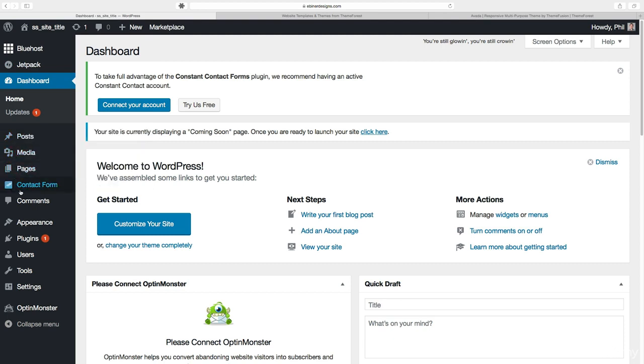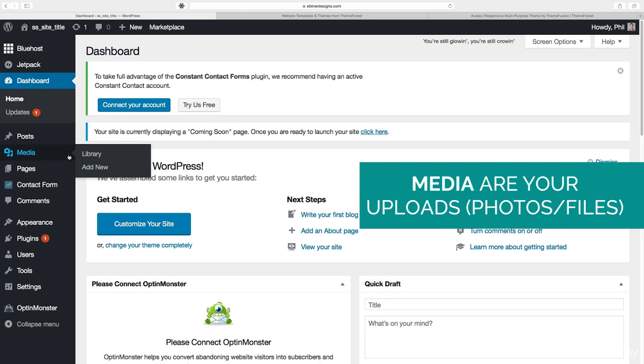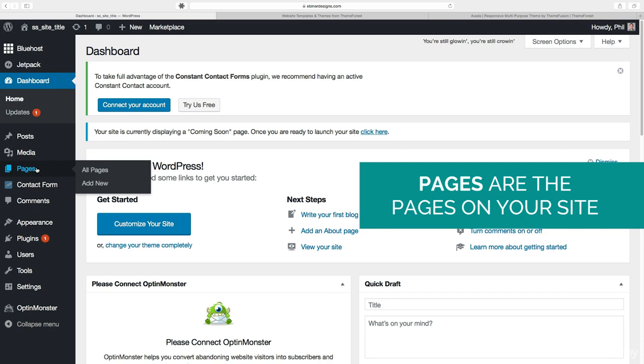Now, when you hover over some of these menu items, a different submenu pops up. So for example, under posts, you can click all posts to view all of the posts you've written. Think of posts as your articles or your blog posts. You can click add new, or you can see your categories and tags. Media, this is all of your uploads, such as photos or files that you upload. Pages, these are all the pages of your website. Again, you see the submenu where you can view all pages, or you can click add new to add a new page.